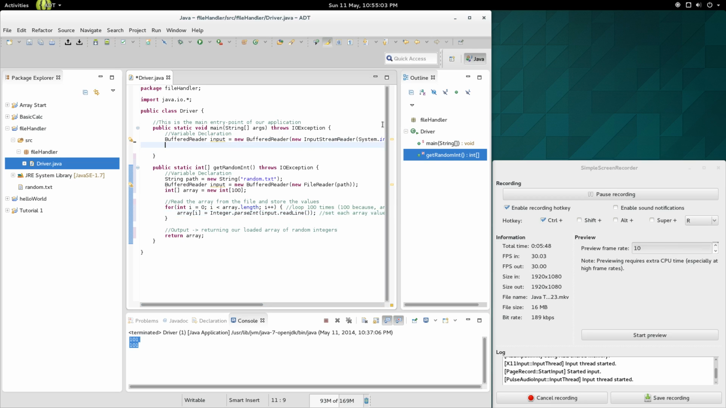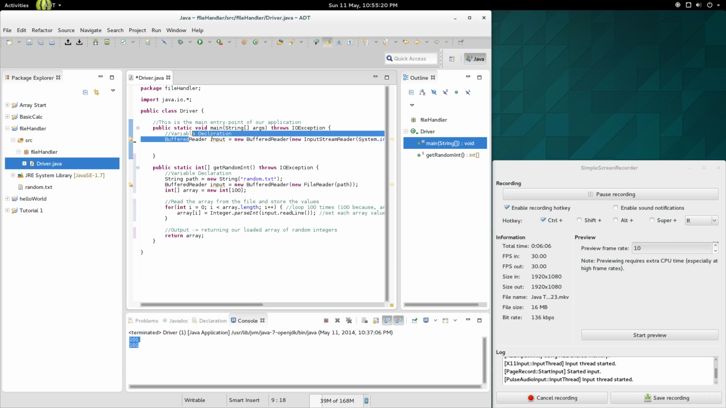That way, in case you guys have any problems, you can compare your code to mine. And yeah, so we have our buffered reader under our main entry point, where our program starts first. All we have is our input reader. And actually, real quick, I forgot to do something.